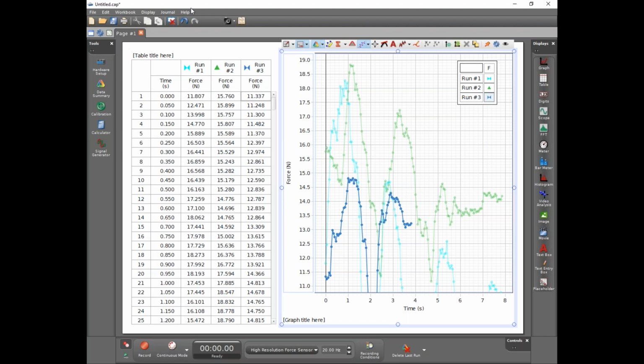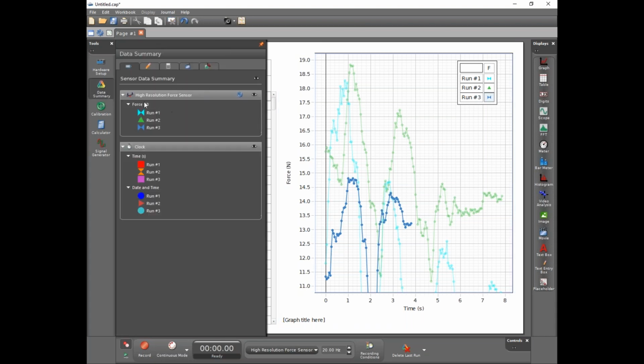Park asked the question, can the table's numbers be represented exponentially? Yeah, it turns out they will be represented exponentially if the numbers exceed a certain threshold, that is, they're very small or very large. We can go into the data summary here and actually describe how we want those numbers to be presented using a gear icon here for the particular measurement.